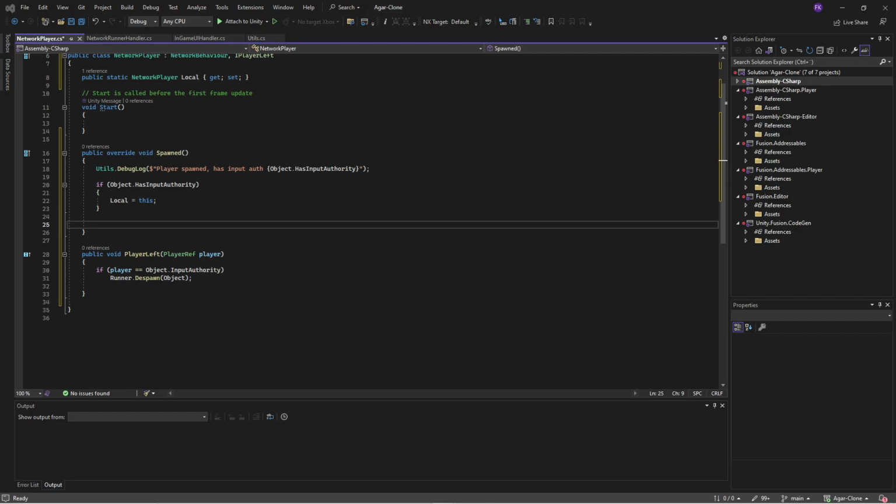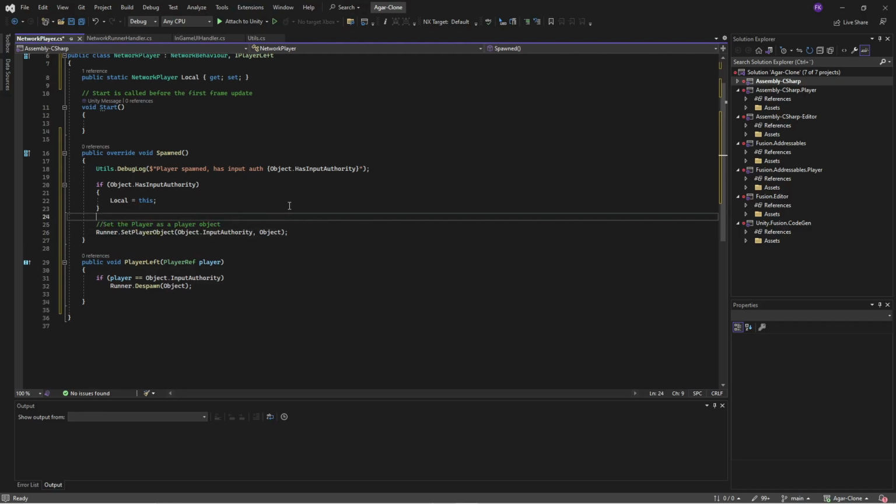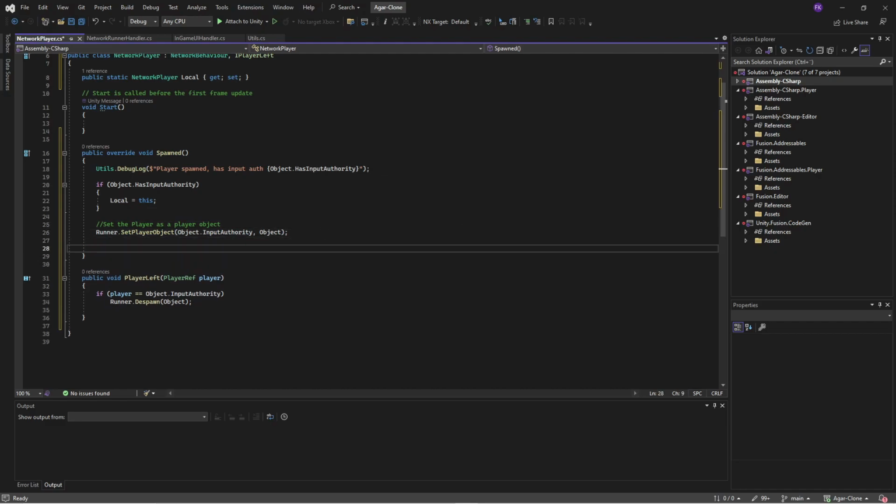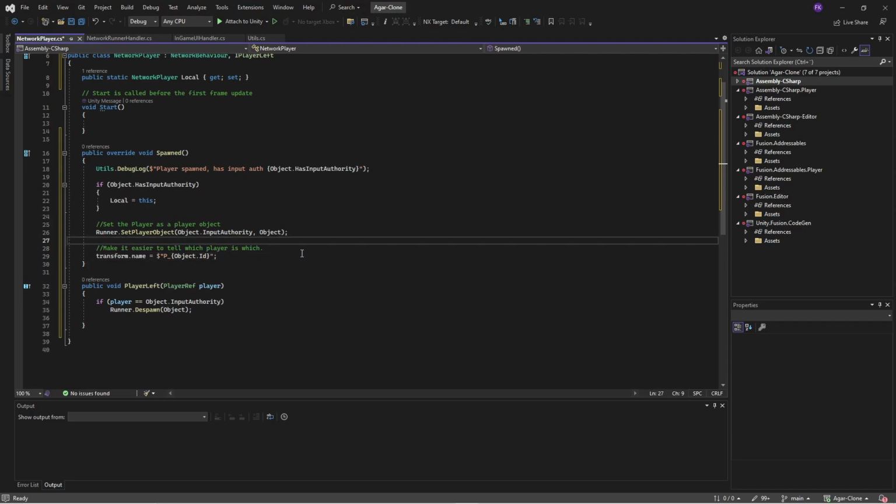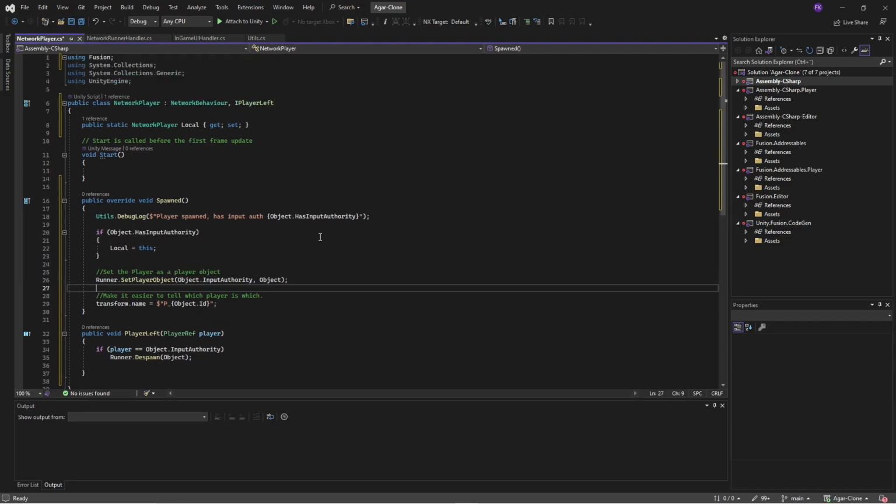And then we want to mark down in Photon Fusion that this is the player object, with this input authority, and the object is this. Perfect. And then one final part is we want to make it easier to tell which player is which. So we're going to change this transform's name into Player, and then the object ID, which is going to be that network ID. So that's it. Let's save that and go back into Unity.